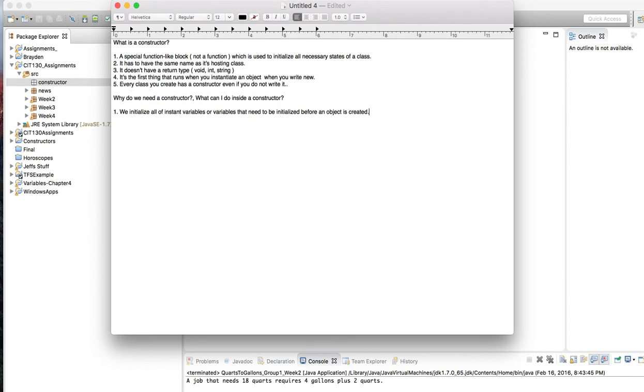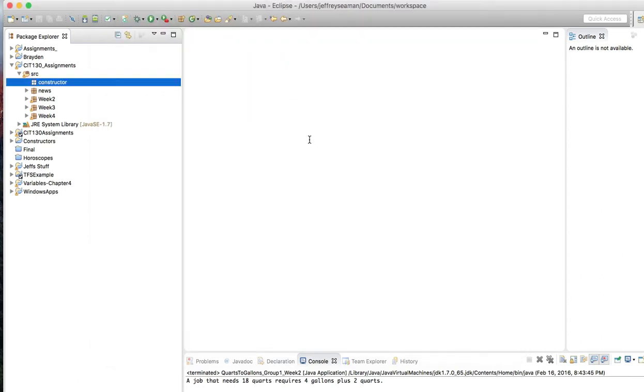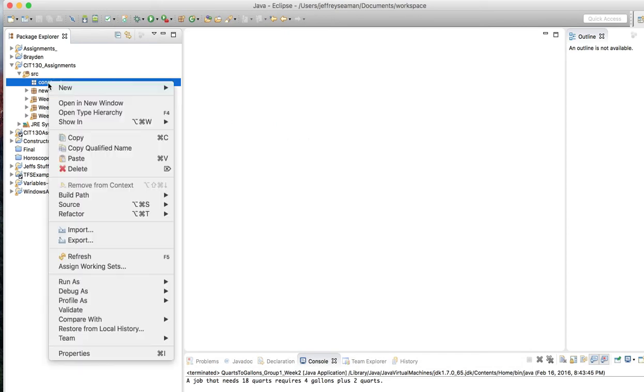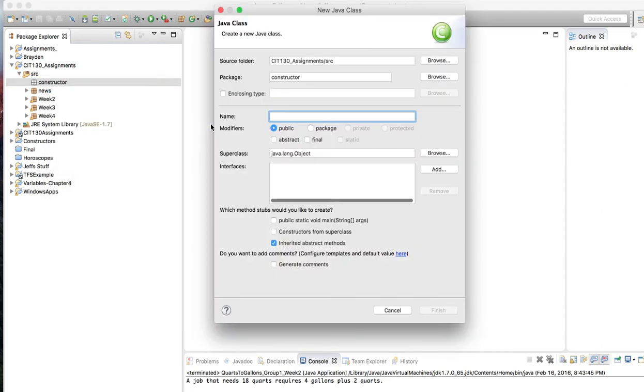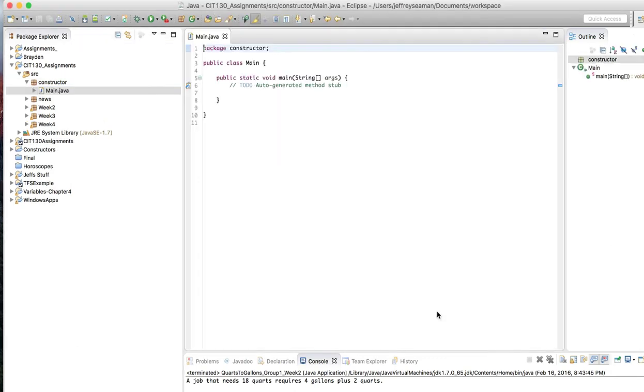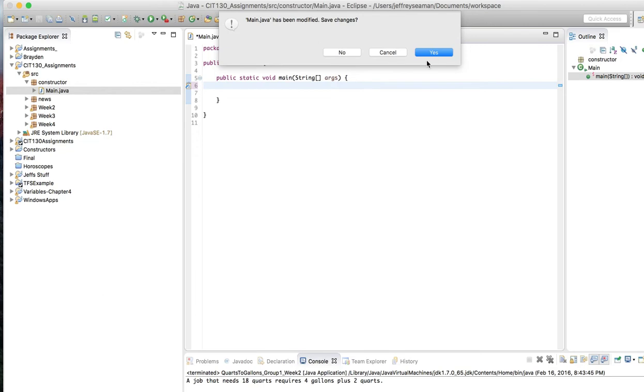So let's go into the code. We have a package here called Constructor. I'm going to create two classes real quick. I'm going to create one called MyMainClass. MyMainClass is going to consist of the main area, which will have my public static void main. So we have that created. Not going to do anything with it at the moment. Keep it like that. Hit save.